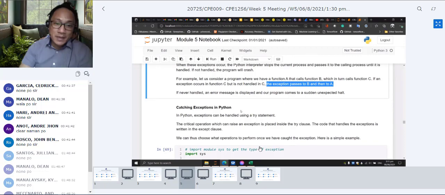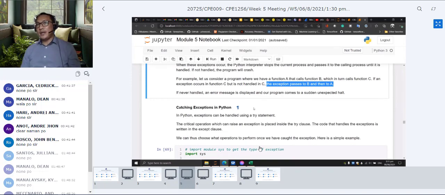So this is the best thing here in Python. Even if you meet an error, your program will continue to run, as long as you do something about it. So you have to handle the error. That means in Python you can handle the error. This is what we call handling exceptions or catching exceptions in Python.